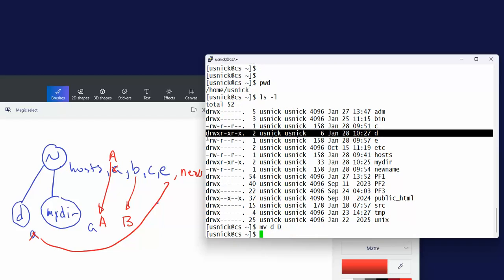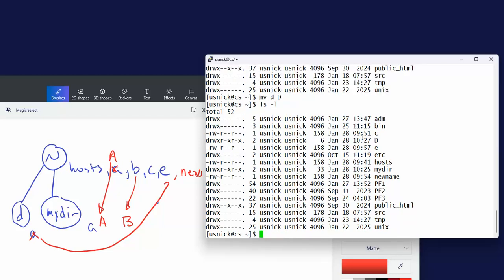So what did I accomplish there? Did I relocate D somewhere? That's right, Ruben. No, we did a rename. So ls -l. Hey, there's that bugger. So I've got directory uppercase D here.